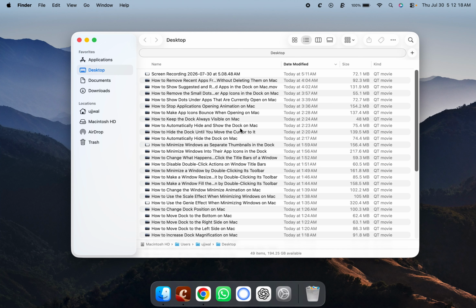In this video, I'm going to show you how to fix double click on window title bar doing wrong action on Mac. So if double clicking on a window is minimizing it when you expect it to fill the screen or it's zoom instead of minimizing, this feature itself is not broken. macOS allows you to customize what happens when you double click on Windows title bar.